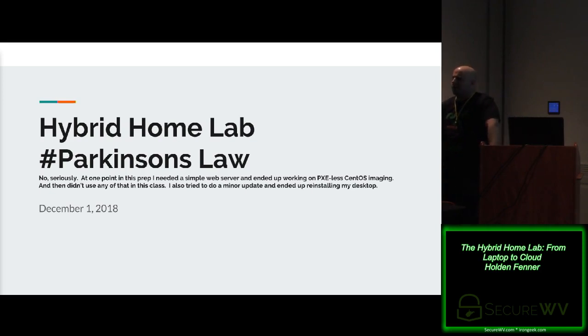Nomad's kind of like a cron job on steroids. It's just a central server that says, hey, do you want to go spin up a VM?